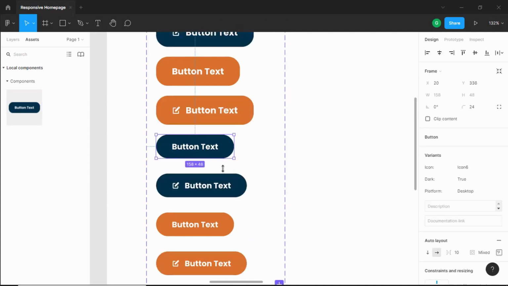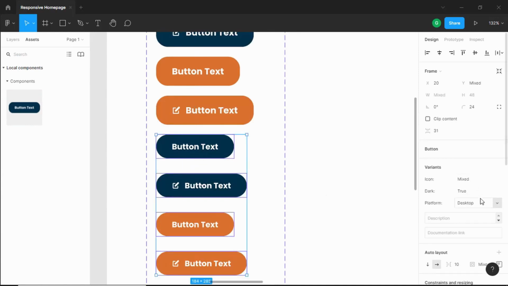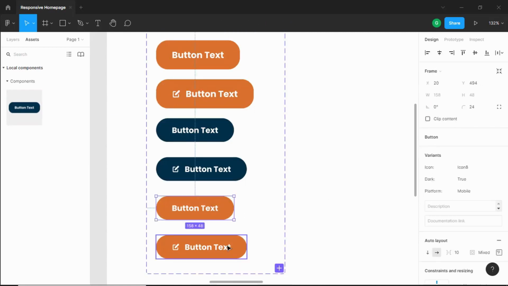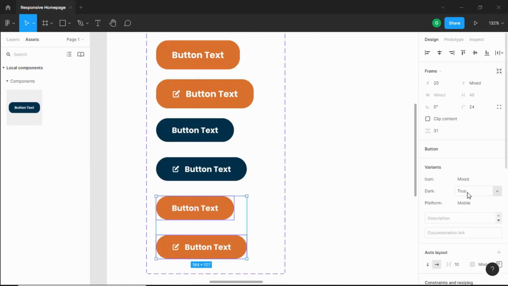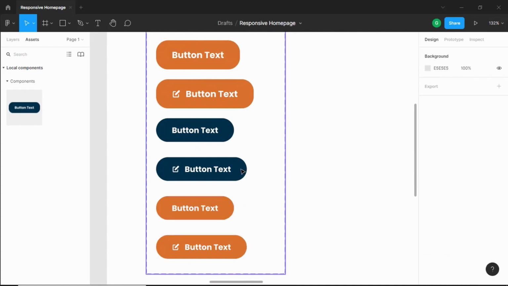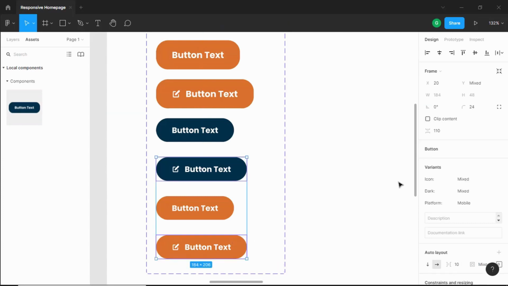Right now let's select these four variants and let's set the platform to mobile. So I'll just tap mobile over here, and now let's select these two variants and let's change the dark to false, and now let's select these two variants and let's set the icon to true.